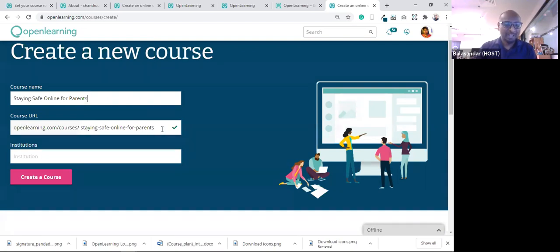If you see this kind of tick icon, that means no one is currently using this URL. You probably ask, what is a URL? A URL is the same as your internet address. Everything on the internet, every website, has its own URL. So when you create an OpenLearning course, your course has a URL that you can share with everyone on the internet, on social media, in email, or anywhere.